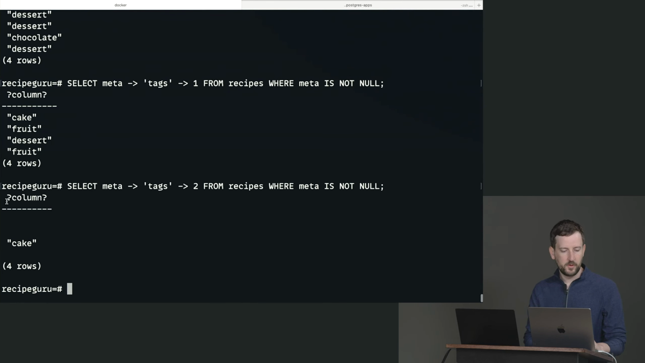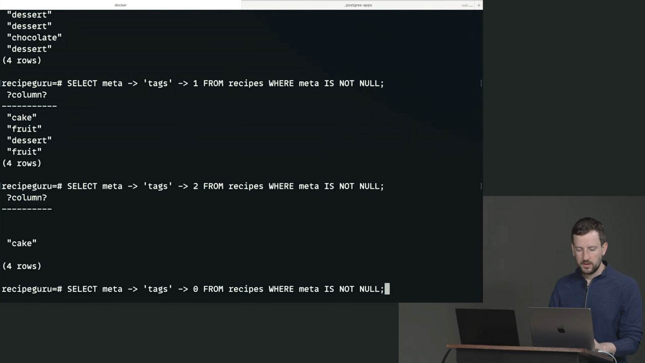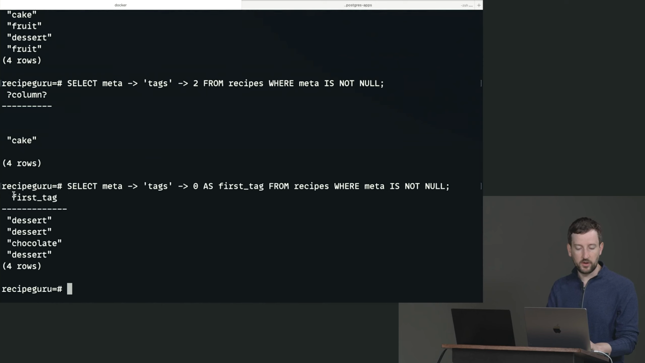A couple things to notice. First of all, notice it's giving me question mark, column, question mark, because it actually doesn't know what this is called, so you should give it an as, right? So here you should give it an as first tag, so it has a good useful name up here. Otherwise you get that weird question mark column thing.